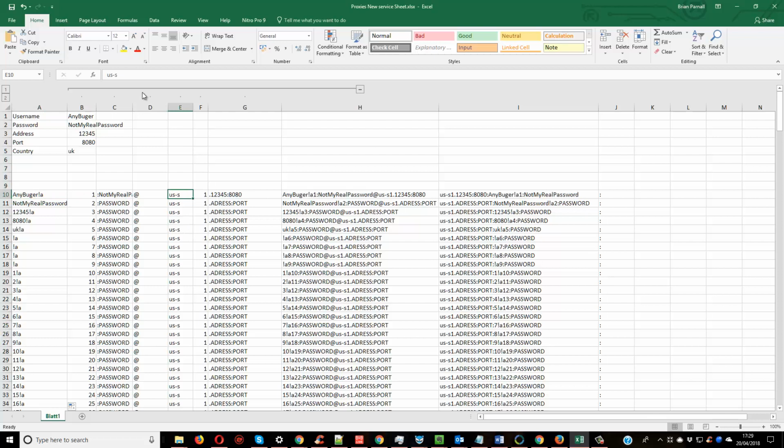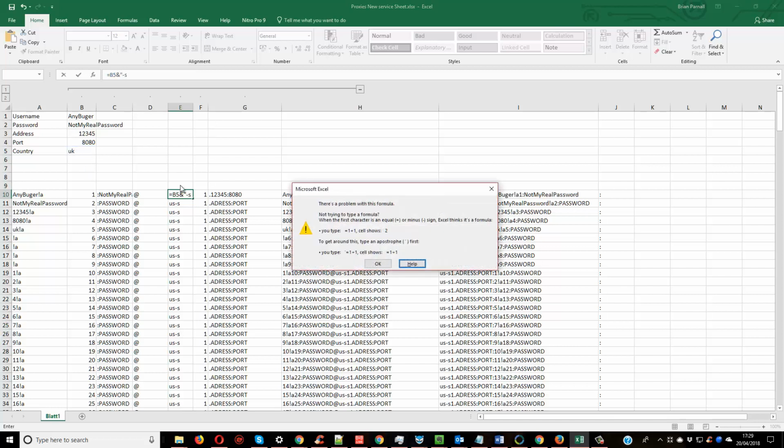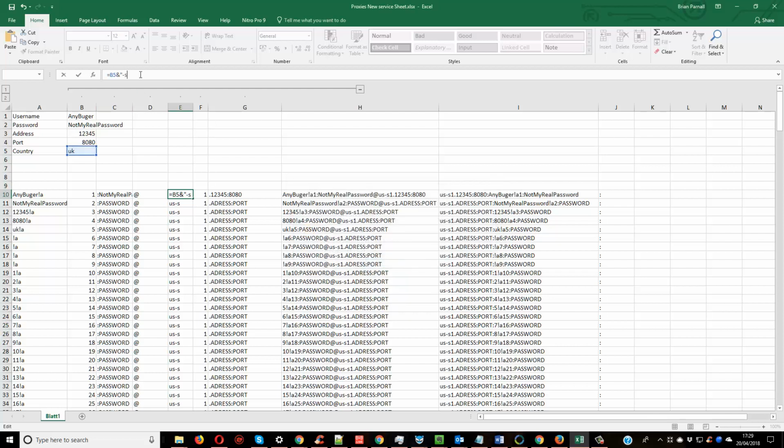And then country. I just want to change country. So equals. I want that to be that. Delete that. And then we want the ampersand text. There's a problem with your formula. What have I done? There we go. So now that's UK.